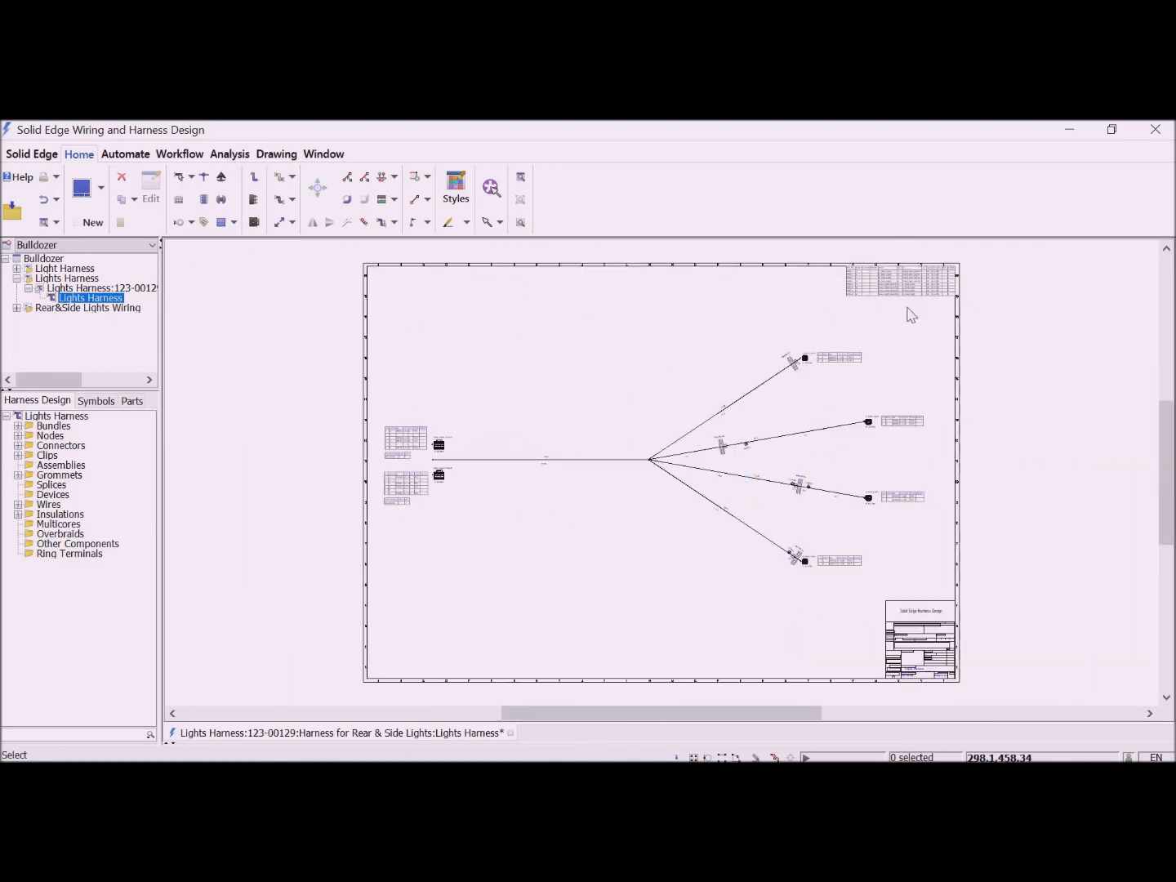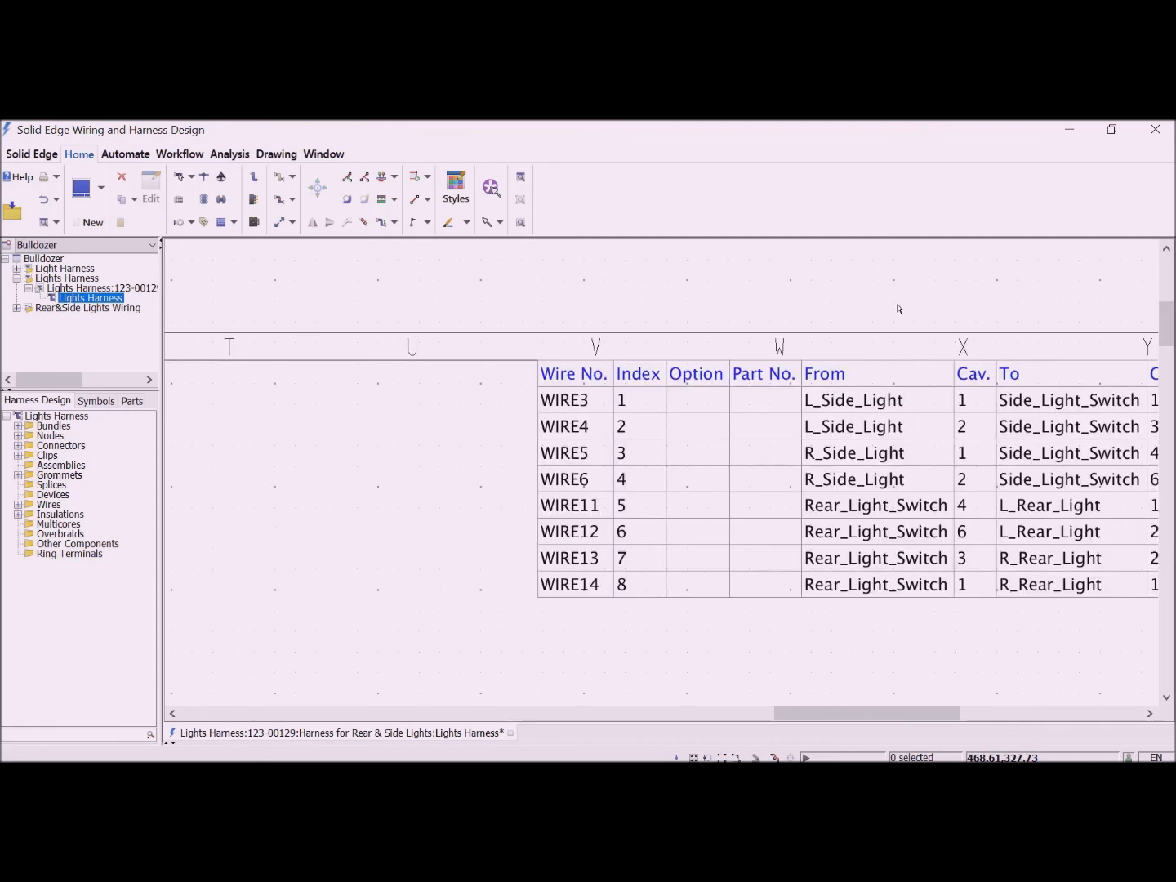A harness wire list is automatically placed on the drawing, but other reports can be generated for harness connector lists, splice reports, or complete bill of materials should they be required.